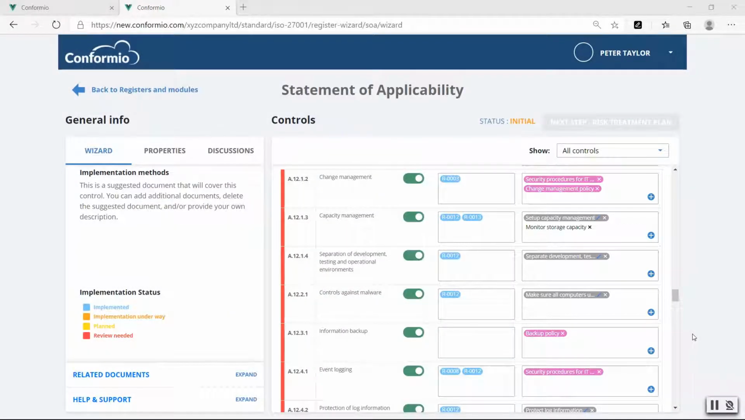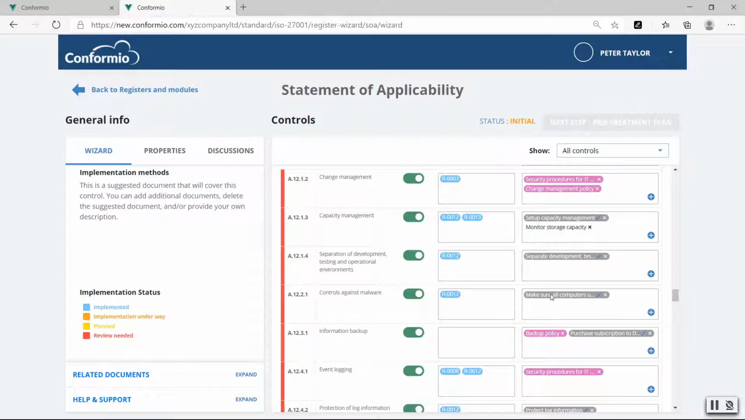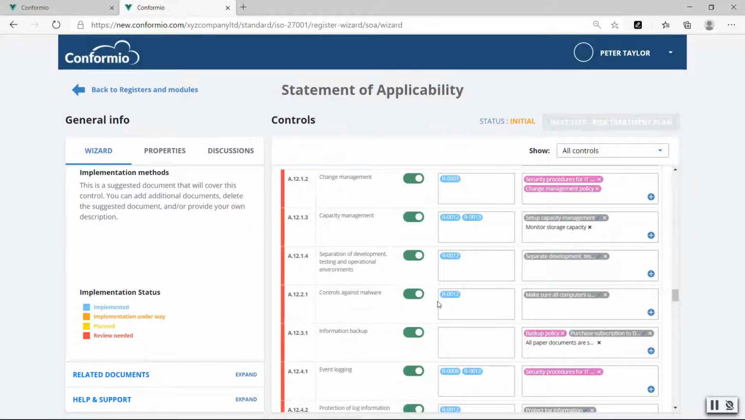For each control, you can specify 3 different types of implementation. A document that will describe the implementation, for example, a backup policy. A task, for example, to purchase a subscription to Dropbox to back up all the documents. Or a textual description. For example, all paper documents are scanned to prevent their loss. You can specify all 3 different types of implementation for a particular control, or only 1 or 2 of them.